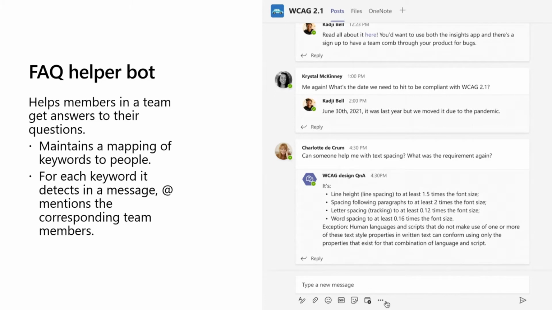The other way FAQ can be better now is you can have a mapping of keywords to subject matter experts, and then your bot can mention those people as a reply to the message. So here are two ways the FAQ scenario can now be much better than before in your bots.